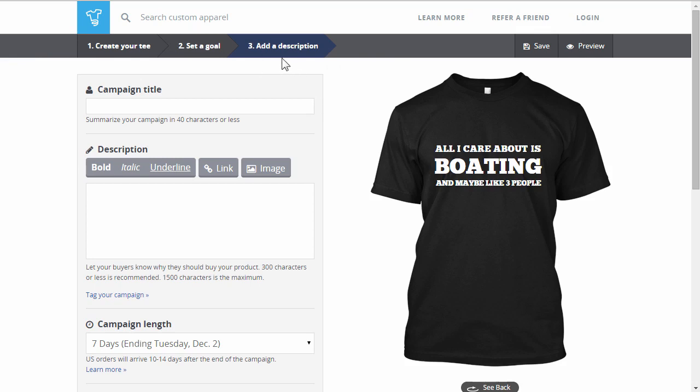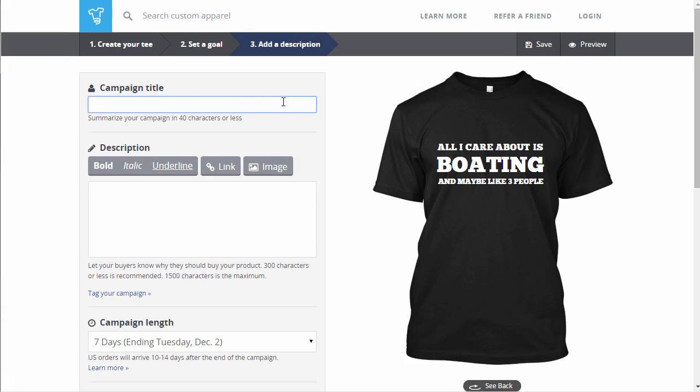Okay, here we are at step 3, add a description. Now we need to come up with a title for our campaign. That doesn't seem to make too much difference what you put in here. A lot of times people will put in limited edition and something like boating t-shirt, or they'll put in something to do with the name of their campaign. But this is what goes on the Teespring landing page.